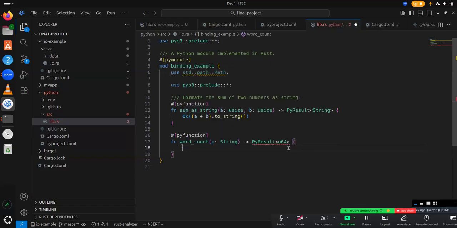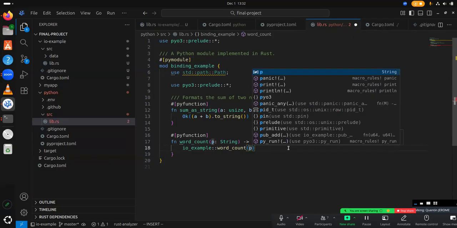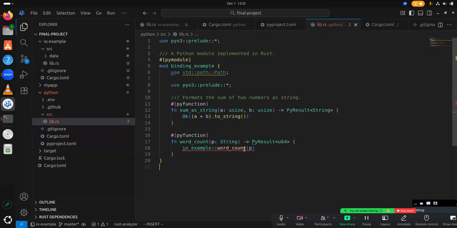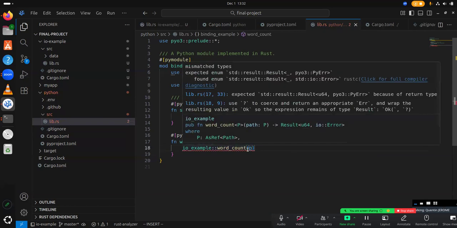So IO example word count. And since we have defined a word count method in Rust that takes a generic, which also understands string, we should put P. Or, yes, what is happening there is it's telling me basically that it cannot transform a stdio error, which is the one returned by word count, into a pyo3 PyErr type.